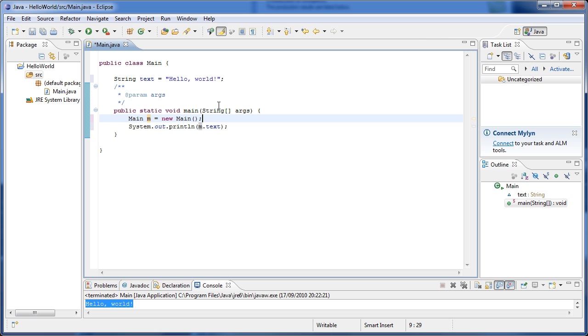And then we come to the m.text part. Basically what this says is we're accessing the text variable which is inside the m object. So basically we're creating an object of this class, and this class has a text variable. So we're accessing basically the text variable of m. And this starts to get interesting as we create new objects. For example, main b equals new main. I'm just writing the same thing, I'm just changing the name.